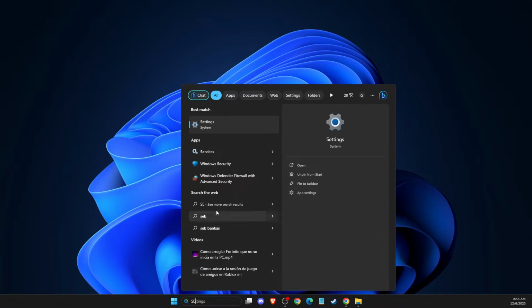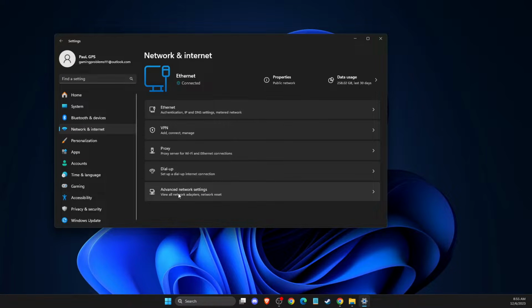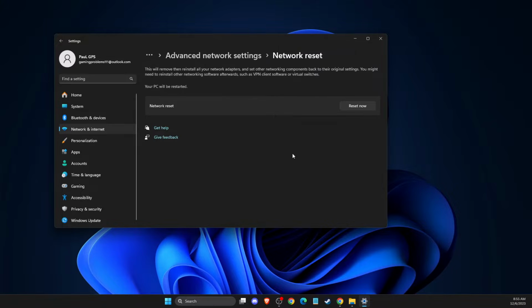First of all, go to settings, then go to network and internet. Then you need to go to advanced network settings, and then press network reset and reset network. If you're using Wi-Fi, you need to remember your password because you will be asked to put your password again. And if you're using internet, you just need to press reset now, restart your computer, and you don't need to do anything here. And look if the problem is fixed or not.